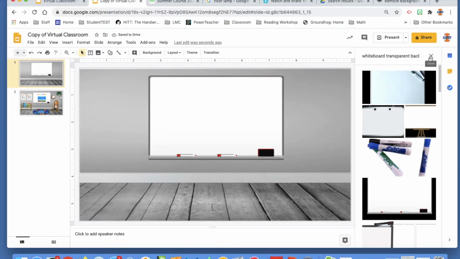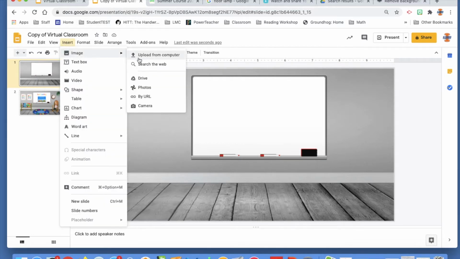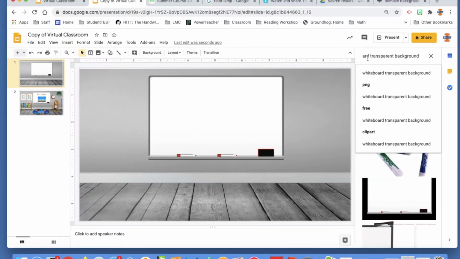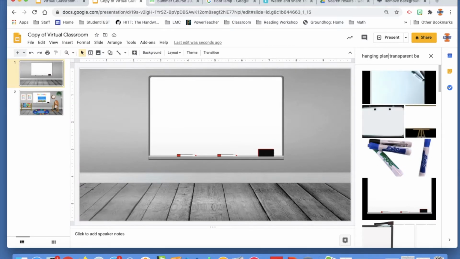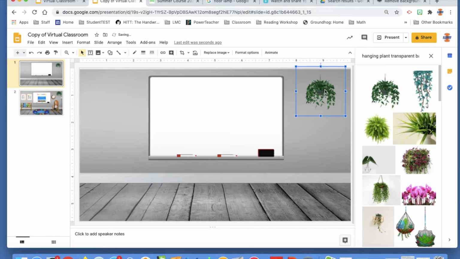Let's go ahead and see if we can insert... Oops, I just closed out that. See if we can insert another image. And then this time we'll go ahead and do a hanging plant. There we go. I like that one. So I'll go ahead and add that. Scoot that up a little bit. Maybe a little bit more. Okay, so there's a hanging plant.